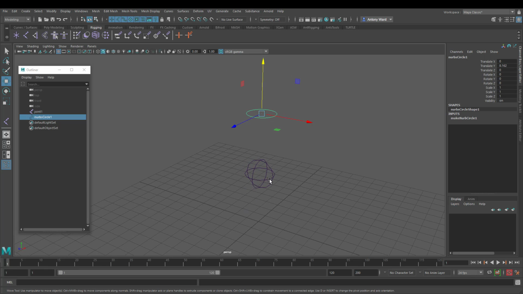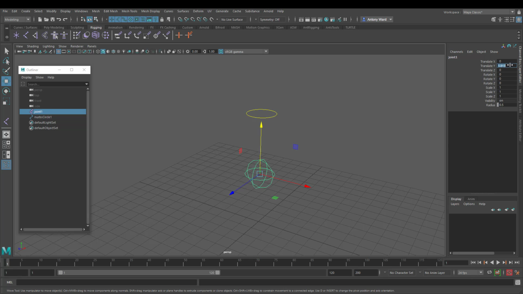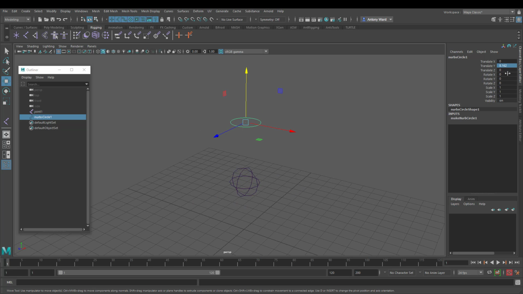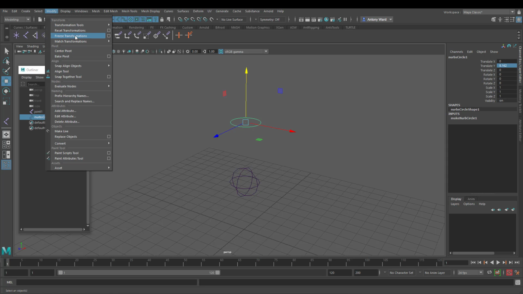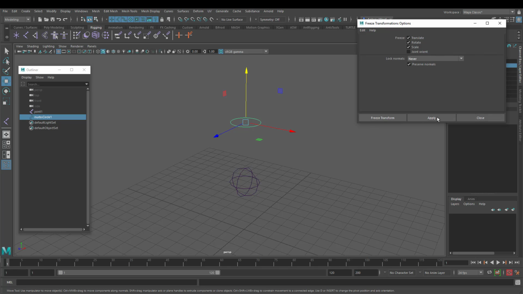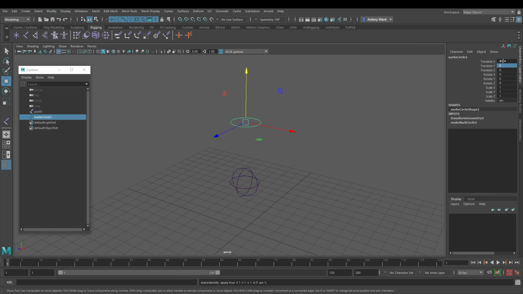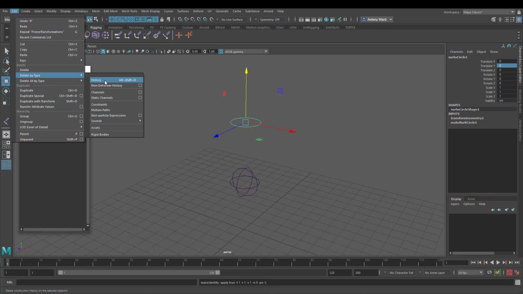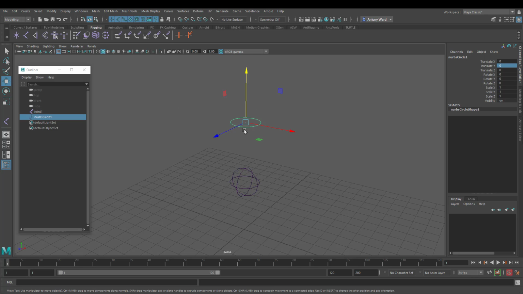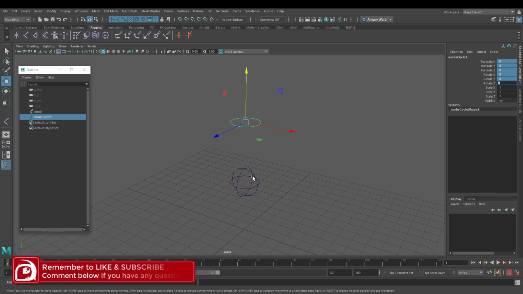Now the problem we have now is the joint has this Y value on it, whereas the control has a Y value on it as well, but what we can do with the control is we can go to freeze transformations up here. We can freeze that and that resets all these and zeroes them out. Just going to delete the history as well, and that just leaves it nice and clean. And that gives you a nice level control to use with nice zero values.